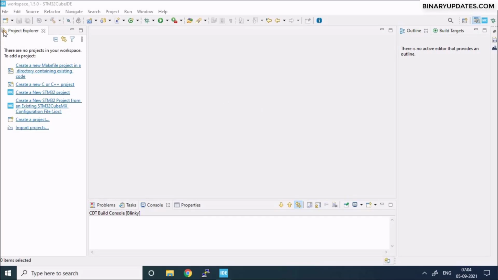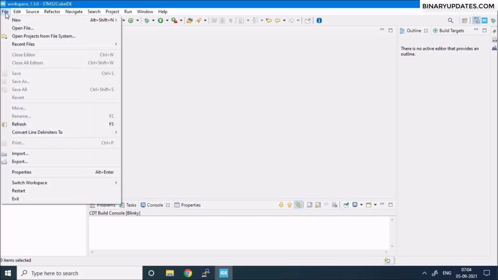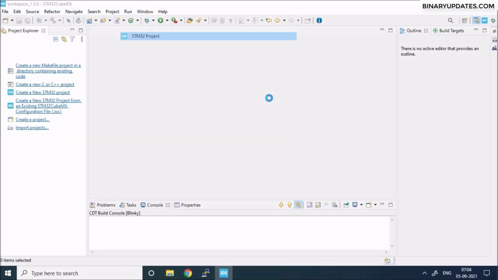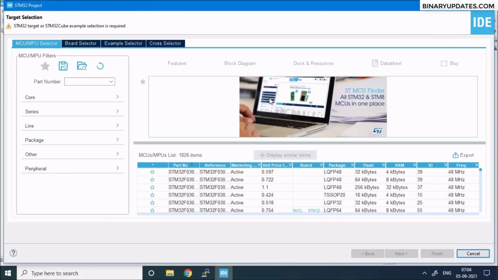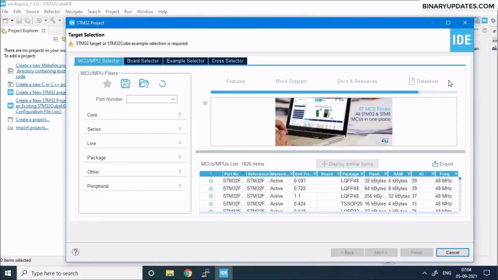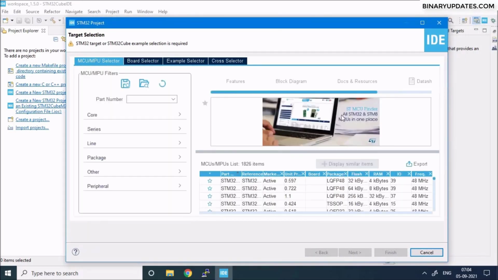Now let's create a fresh new project. On the top left corner we have File, so click on File, click on New and select STM32 Project. It takes a couple of seconds and it will load the target selection dialog box. You can see here I can fit it properly on my screen, so you can watch every detail nicely.